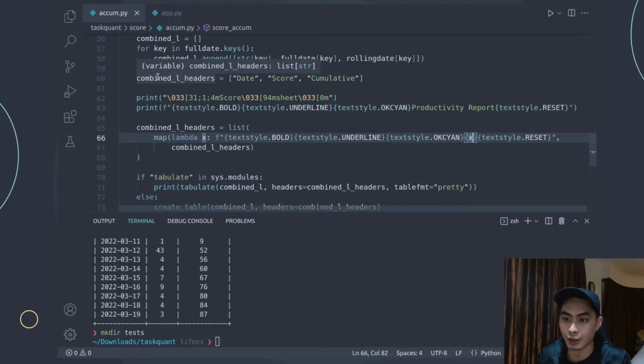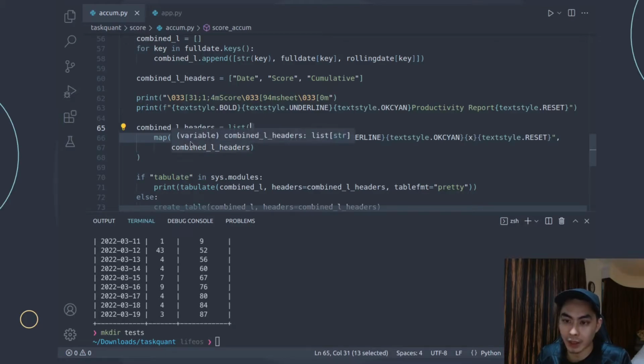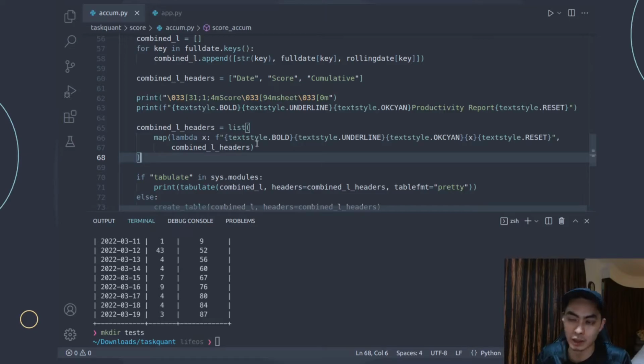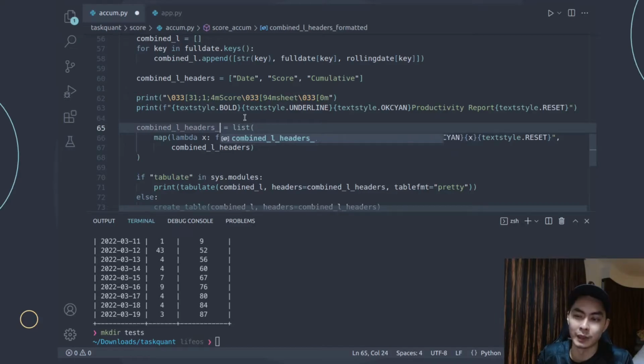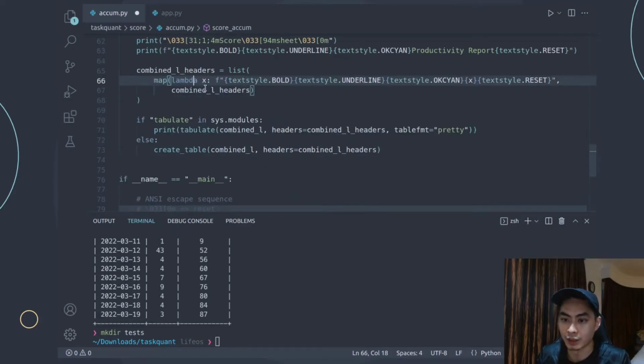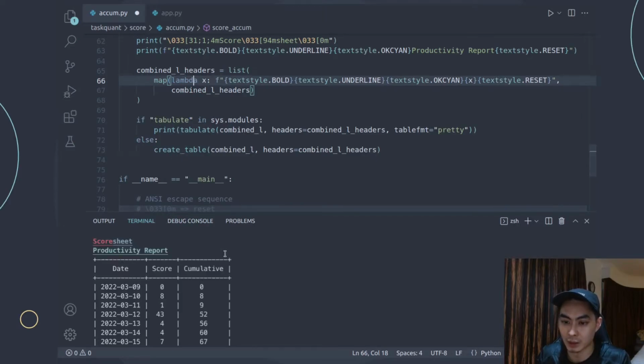Now combine L headers is what the map function is going to run on. Run what? This. So it's going to run this function on combine L headers, and then the whole thing is just going to be output as a list. Because of this list, it's going to just do that, and then you can name it something else. You can name it, you know, formatted, right? But I'm just gonna replace combine L headers because I will never need that anyway. So I'm just gonna say that, and that would then print it out to the two print statements here. One is a tabulate, one is a create table.